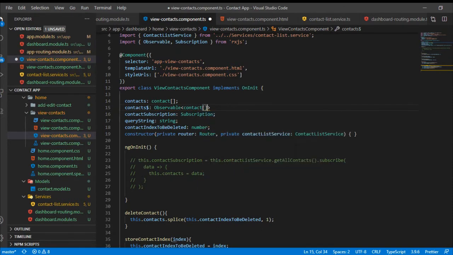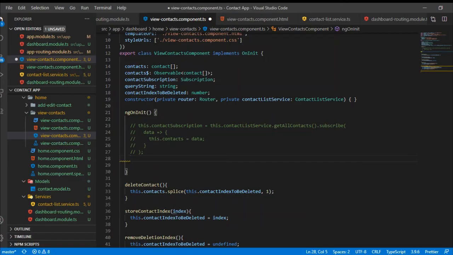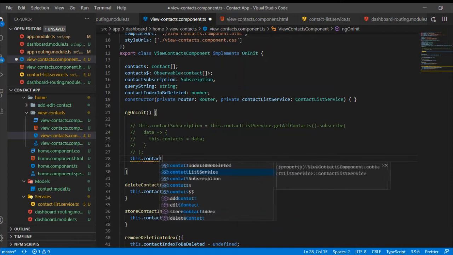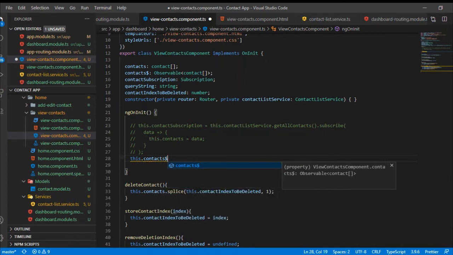So if you observe closely, I have put the contacts dollar here because this dollar sign lets you identify that this variable is of type observable and it's slightly different. Now the next step is to get the observable and store it in the new variable that we created. So we'll use the same service and method.